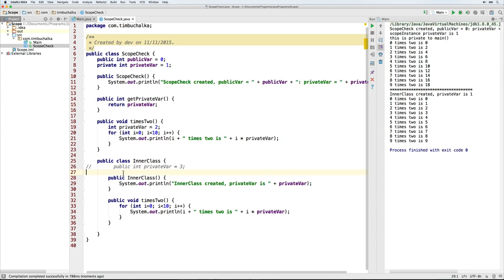So what's happening again is it's looking for a privateVar, can't find it in the inner class, or couldn't find it as a local variable in the times2 method. So it's come up here to privateVar in ScopeCheck to retrieve the value of 1, and our calculations use that again. Now if we came back here to times2 within the inner class and we use this, we get an error, and that's because it's looking for the field in the inner class. Now obviously that hasn't got a value because it hasn't been defined within the inner class.